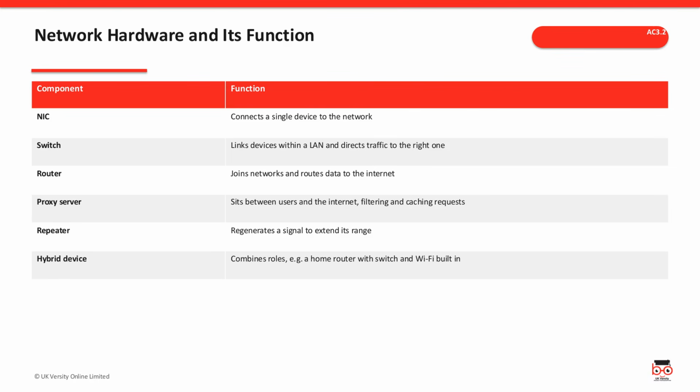A network interface card connects a single device to the network. A switch links devices within a LAN and steers traffic to the right one. A router joins networks together and routes data out to the internet. A proxy server sits between users and the internet, filtering and caching requests. A repeater regenerates a signal to extend its range. And a hybrid device combines several roles, which is what your home router really is: a router, a switch, and a Wi-Fi point all in one box.